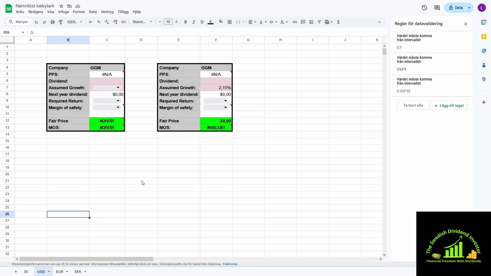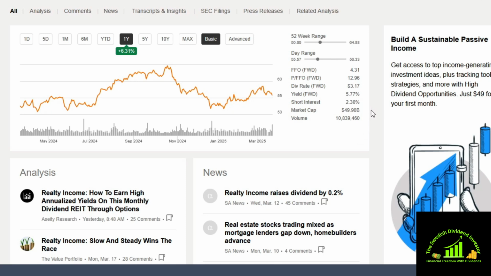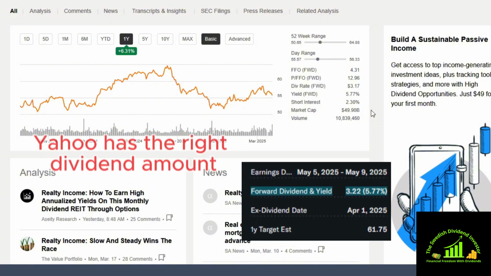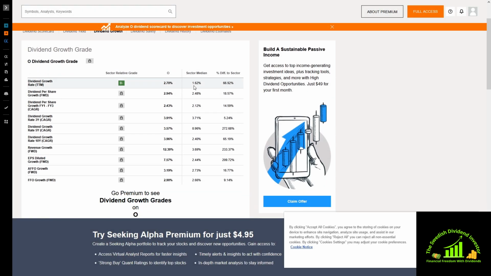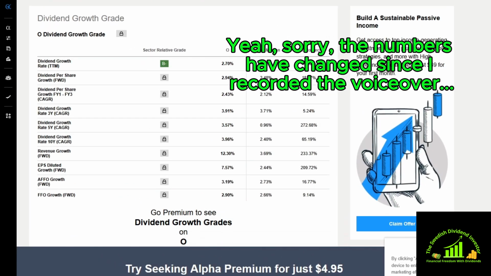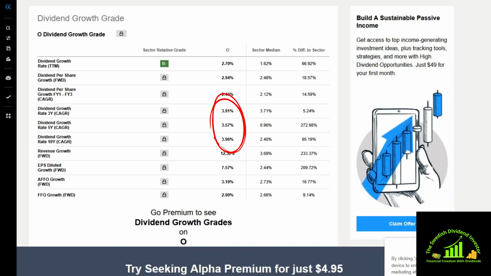So now you know how to do a quick valuation of a dividend stock. Let's do a quick example. Let's go with Realty Income. We're going to use the current dividend of $3.22 and check their historical growth for the dividend. 3-year compounded annual growth rate of 4.02%, 5-year CAGR of 3.55%, and a 10-year CAGR of 3.96%.